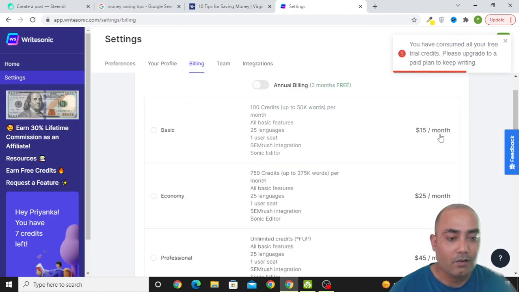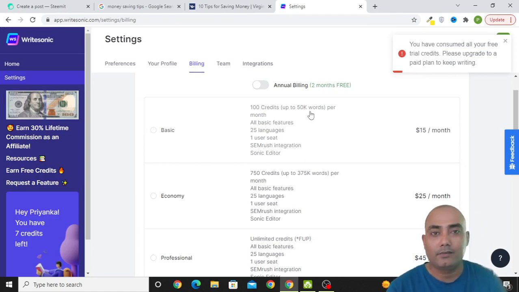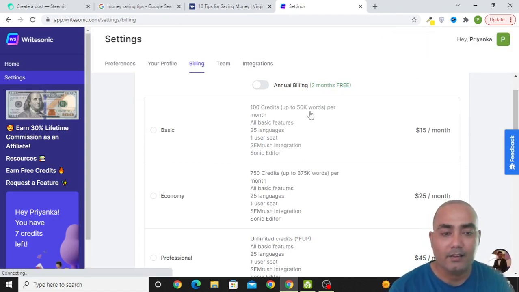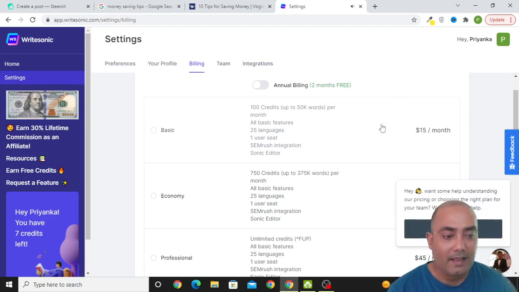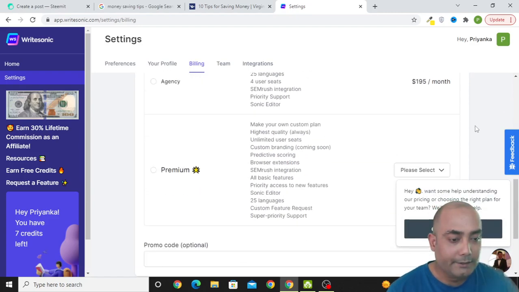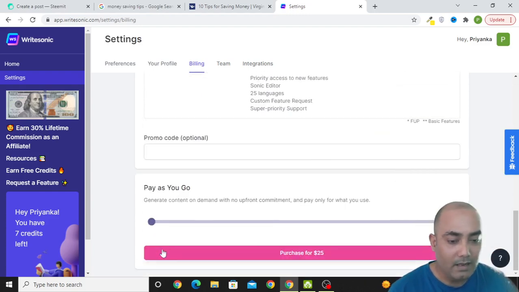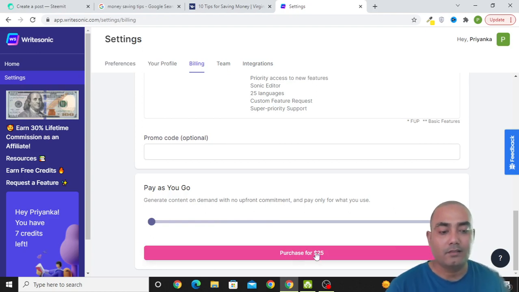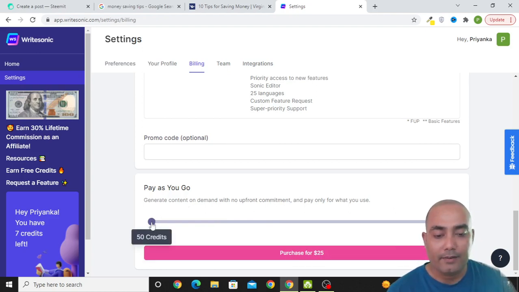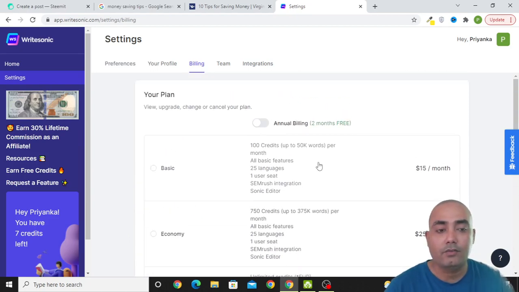It will cost you about $15 per month for 100 credits, and with 100 credits you can generate about 8 to 9 articles this way. You can get this plan if you want, and you can also select their other plans. If you just want to buy credits, generating content on demand with no upfront commitment and paying only for what you use, you can pay $25 for 50 credits, or $45 for 100 credits, or $60 for 150 credits. That way you can purchase these credits and use them to generate articles.